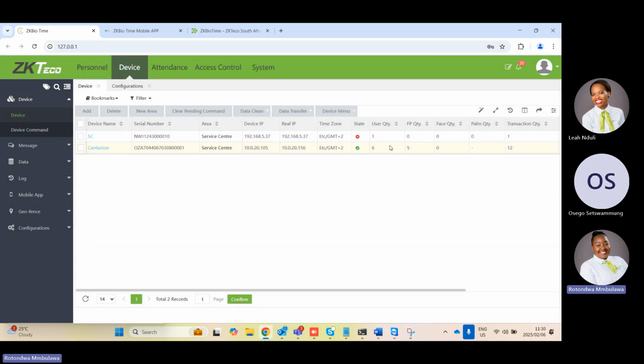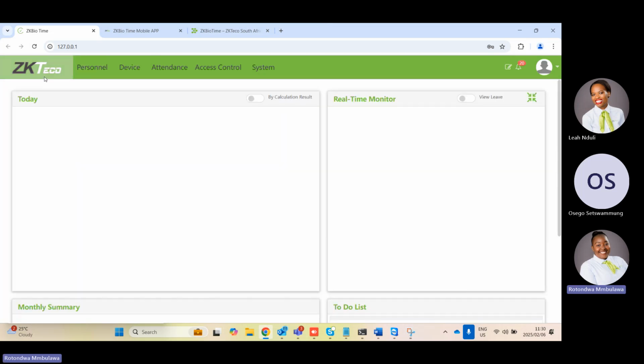Okay, so I just wanted to see the state. So you can see that the device is still online, right? And then you will be able to see the transactions on the device and then the user quantity. Okay, so if I punch on this device, if I punch my finger or the finger that I've just enrolled, okay, so this is one of the fingers that I've enrolled. So this information should be able to, yeah, it pops up there on the real-time monitoring.